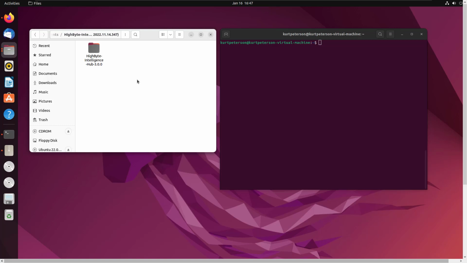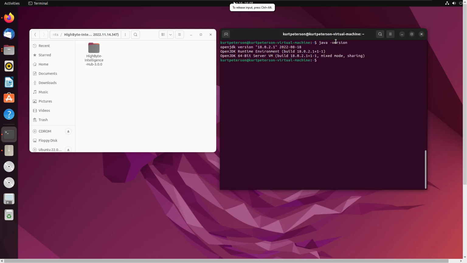The first thing to check is that Java is installed on this machine. In order to do that, I'm going to open up a terminal, and I'm going to run java -version. Now, I've got OpenJDK 18 installed, but you might get an error message that says something along the lines of, hey, no version of Java found.